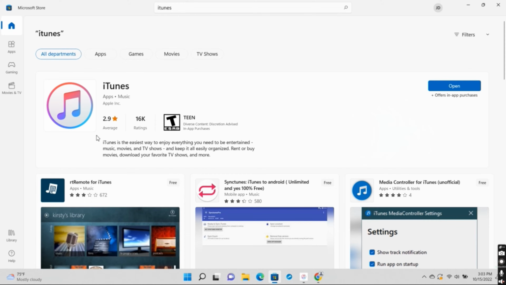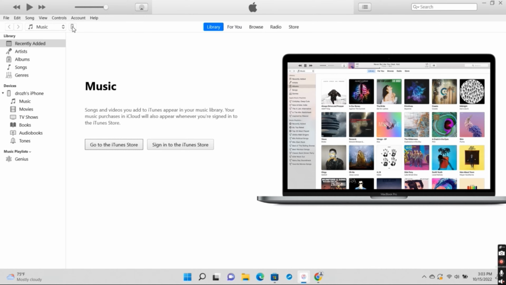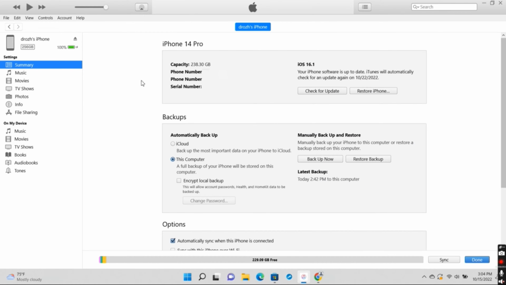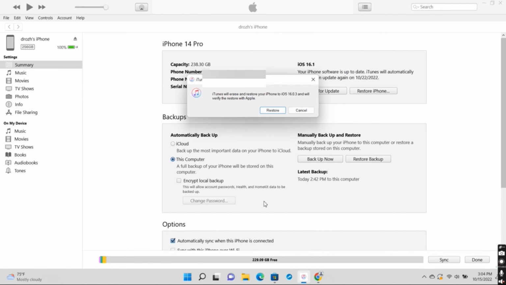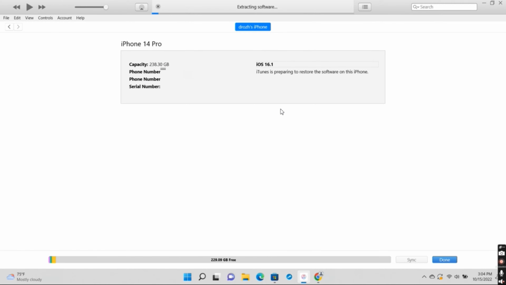And if you don't have iTunes, go onto the Microsoft Store, search for iTunes and download it. Then on iTunes, press on your device button at the top left corner and press on the Restore iPhone button. Then press on the IPSW file that you just downloaded and press on Open. Press on Restore, and then your iPhone will begin to downgrade to an older iOS version.